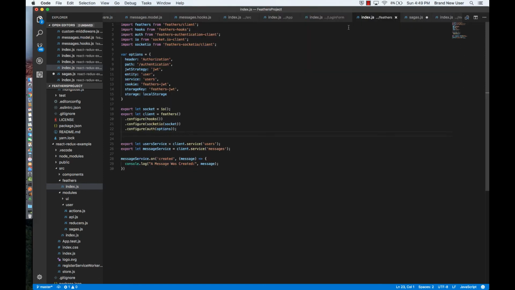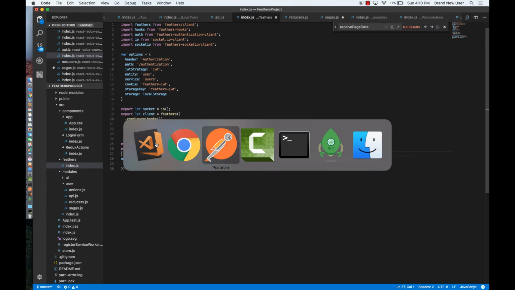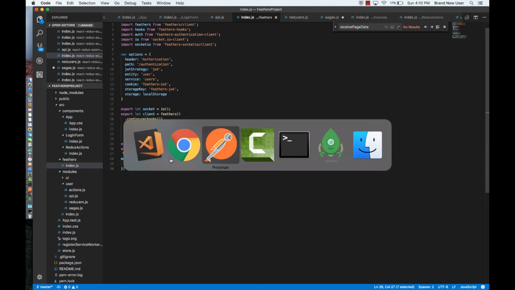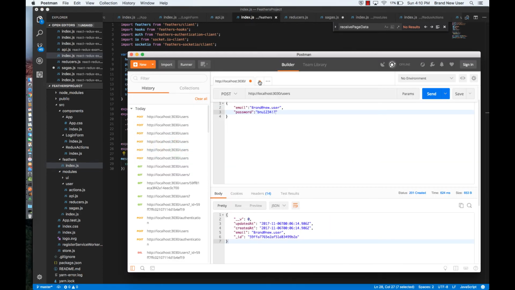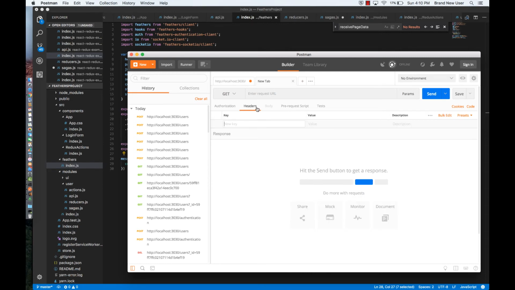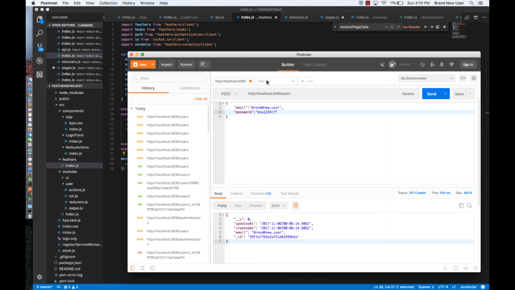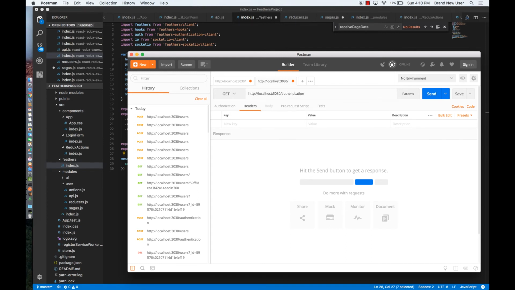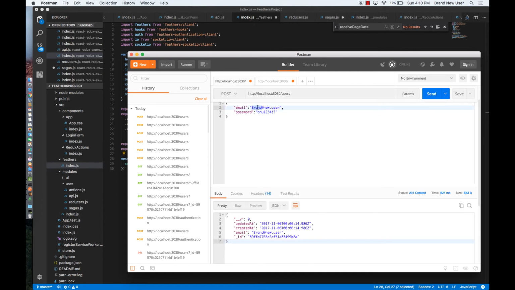At this point, in our Feathers, we did a message service on created. So now if we come over here and do headers, what are we at? We got users. We'll do localhost authentication, and actually let's do users. We need to create over here. We'll do other new user. We'll create this guy, right? So we're not going to be the same guy.